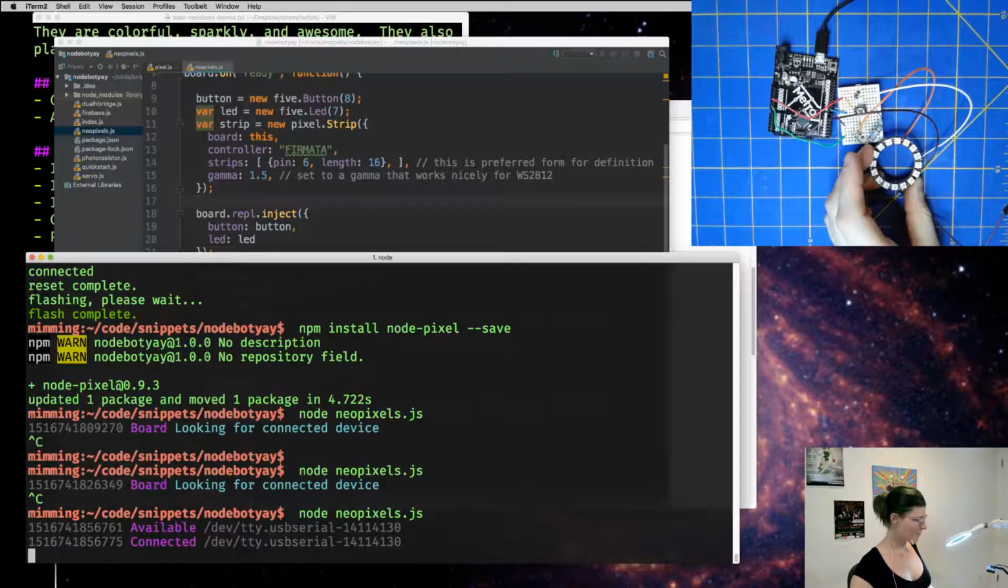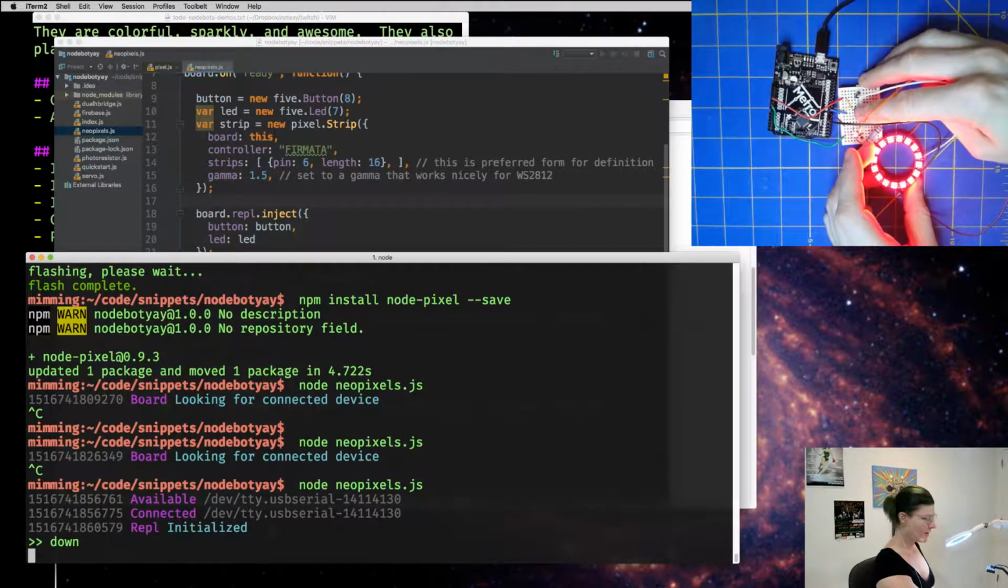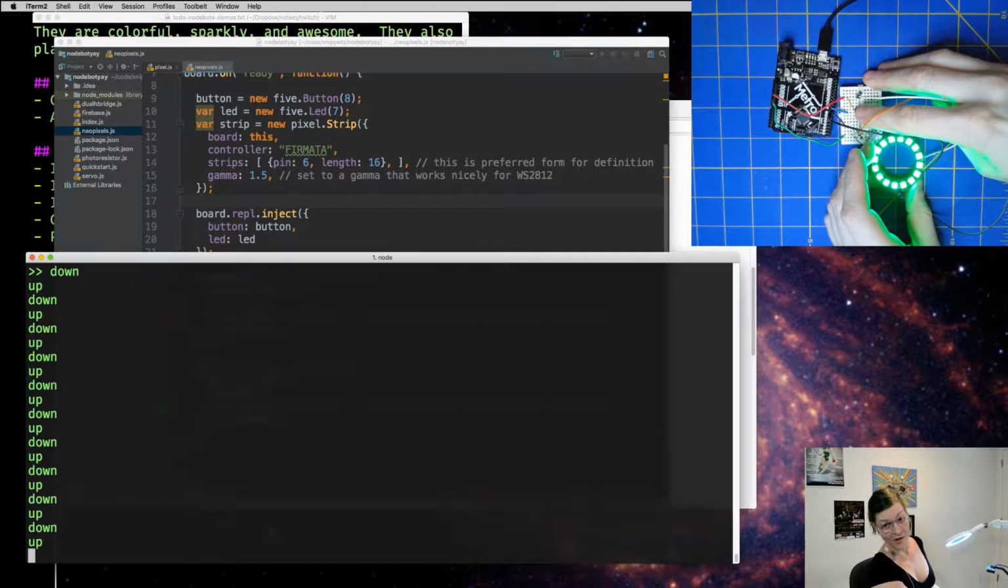So let's go ahead and run the program. It sees the board. Now when we hit the board button down, it turns red. And when we lift up, it turns green. So this is like the simplest case where we're just changing the entire strip at once.